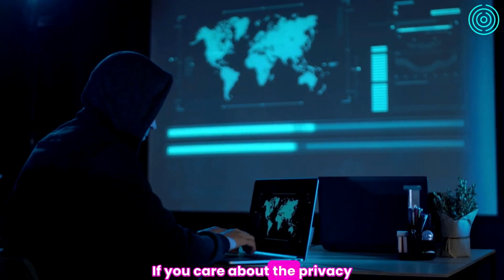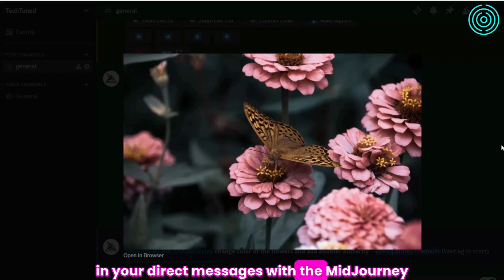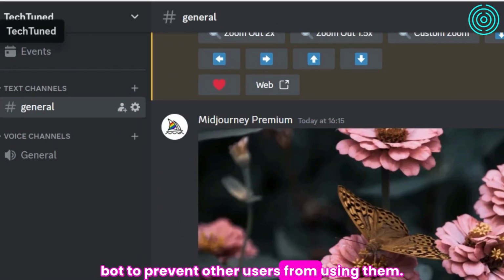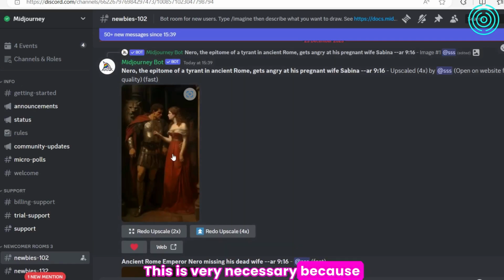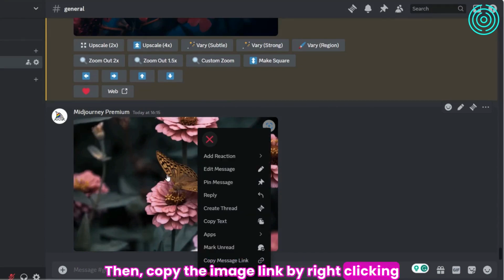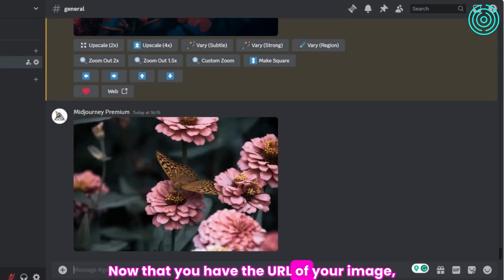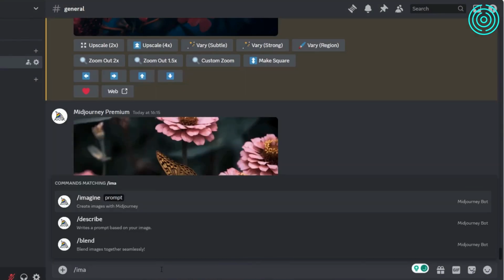If you care about the privacy of your images, make sure to upload images in your direct messages with the Midjourney bot to prevent other users from using them. This is very necessary because image prompts are visible on Midjourney unless you're using stealth mode. Then copy the image link by right-clicking on the image and selecting Copy Link. Now that you have the URL of your image, you can add it to your prompt.